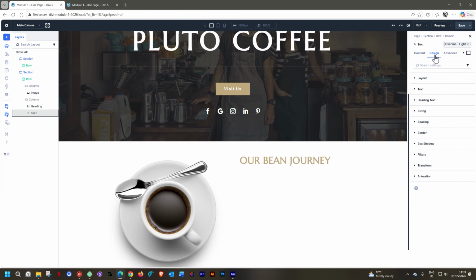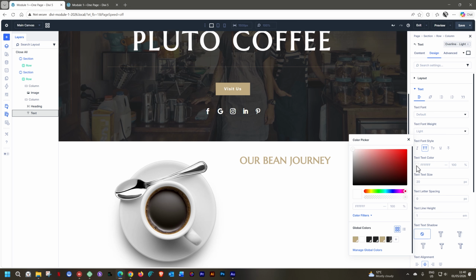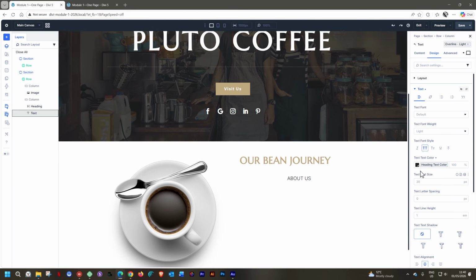Hop on over to design. This is text, not heading text, and let's start at the top. All of these settings remain the same. And notice there are no blue dots here. Nothing has changed from the setting overline light. Go to the text color, select, and we set it to heading text color. And once I do that, the blue little dot appears. We also have our color here. We know now that we've made this change.